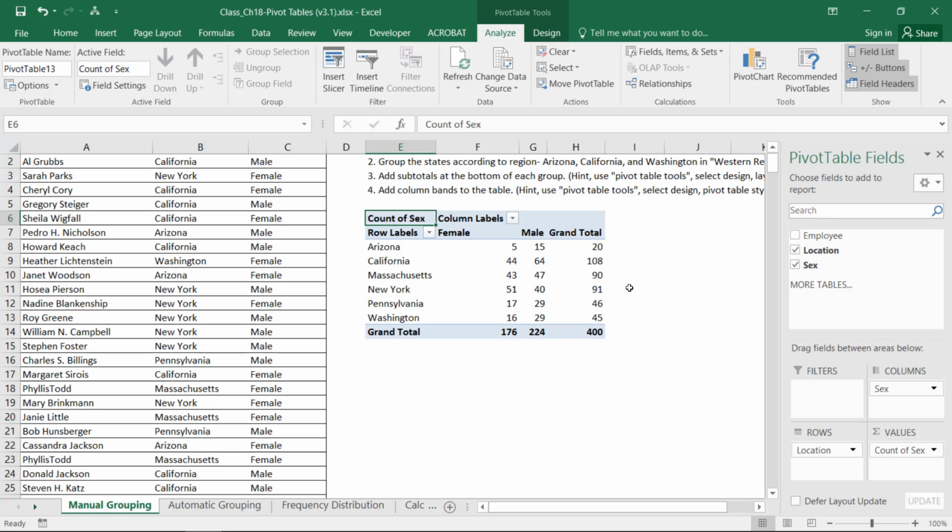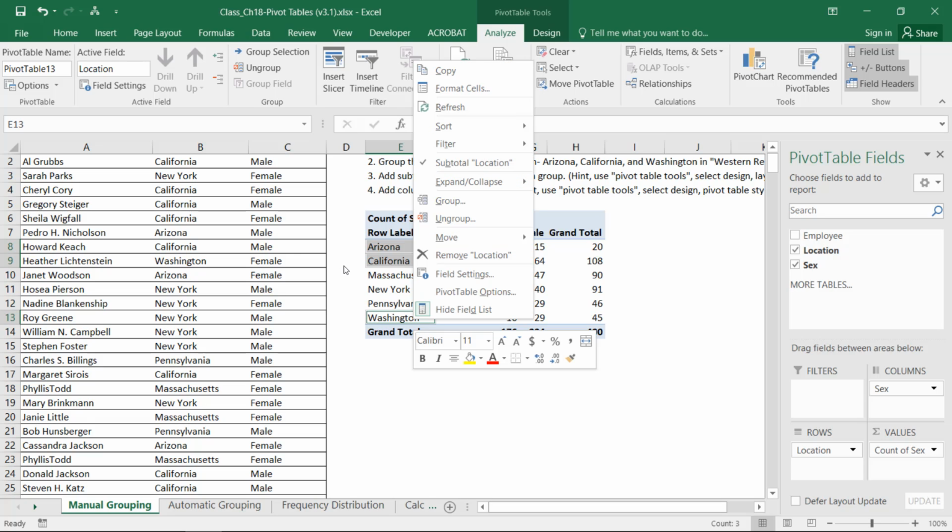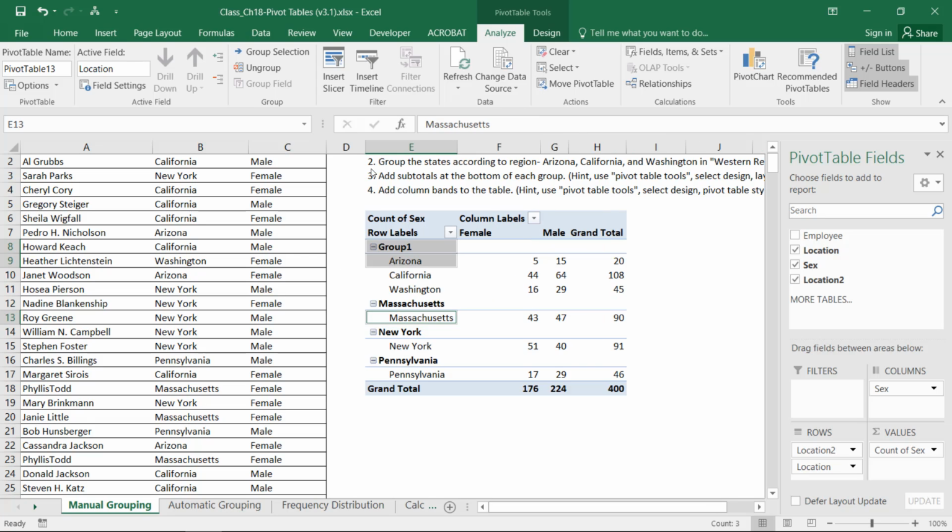We want to group these into Eastern and Western region. So our Western region consists of Arizona, and I'll hold my Control key down, California, and Washington. Now I'll right-click on that and say Group. I called it Group 1. Let's rename that to Western region.